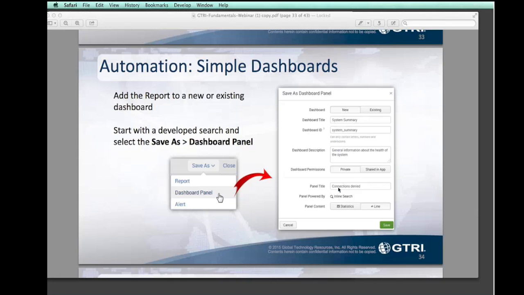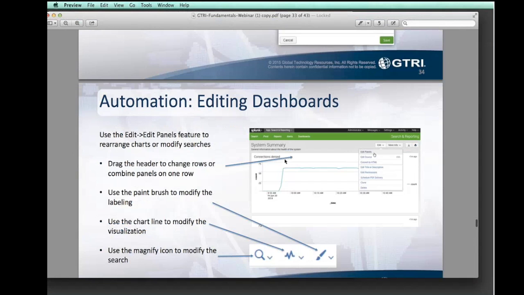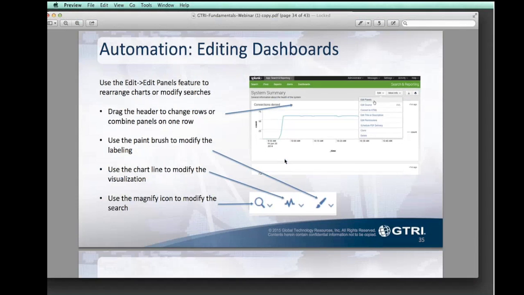So you have a dashboard, which is basically a screen. The panel is actually the little panel of the screen that this information is going to be displayed. So in this case, we're going to put it into connections denied, and we show it as a line graph over here. Then you'll look at something like this when you do it. So all of this is customized. So once you create this dashboard, then you can go in here and say edit panels, and you can change the visualization of it. You can change the axis, change the labels, etc.